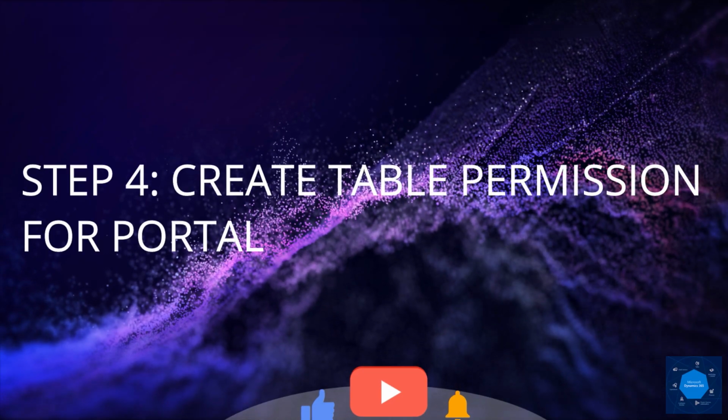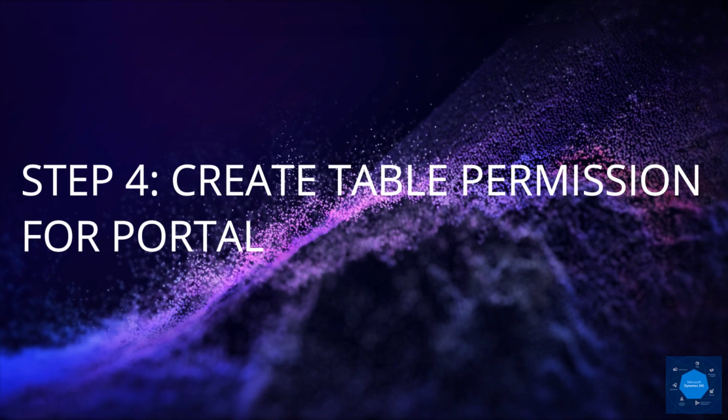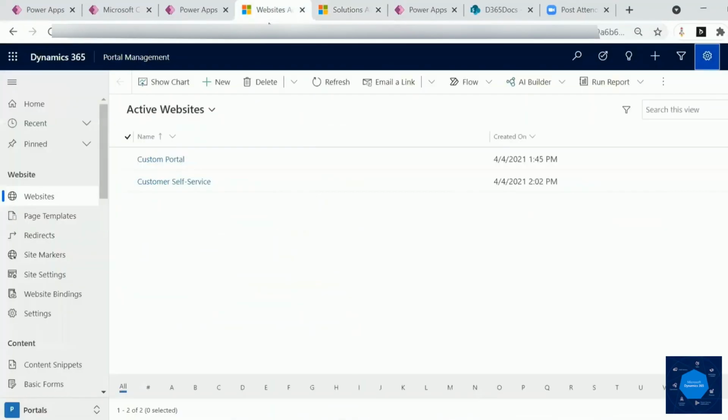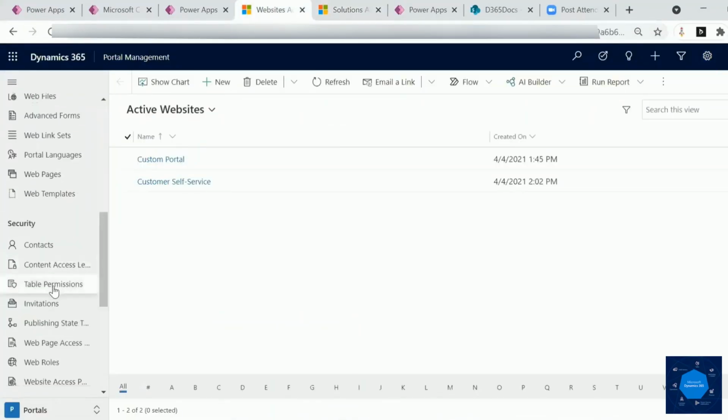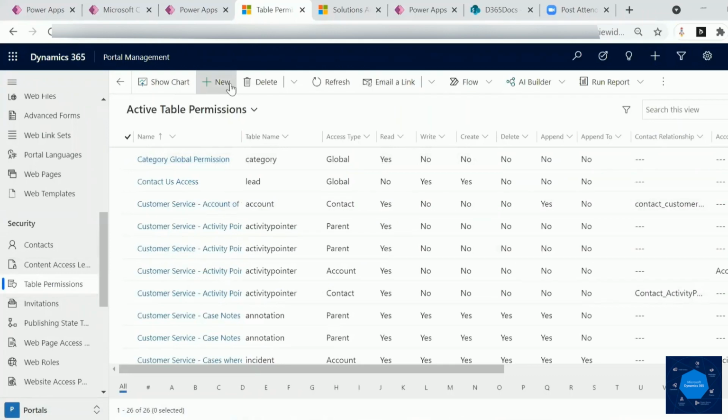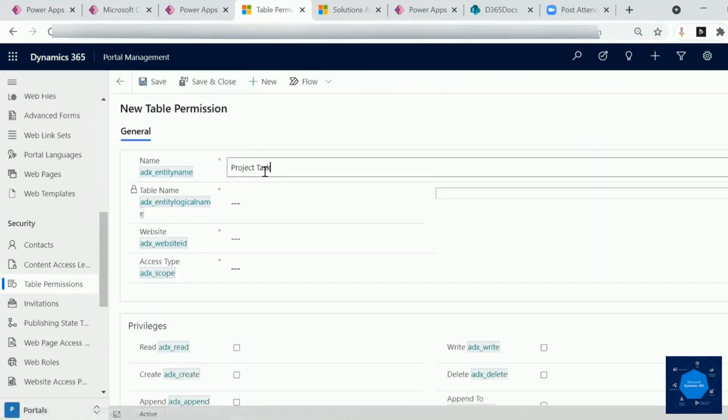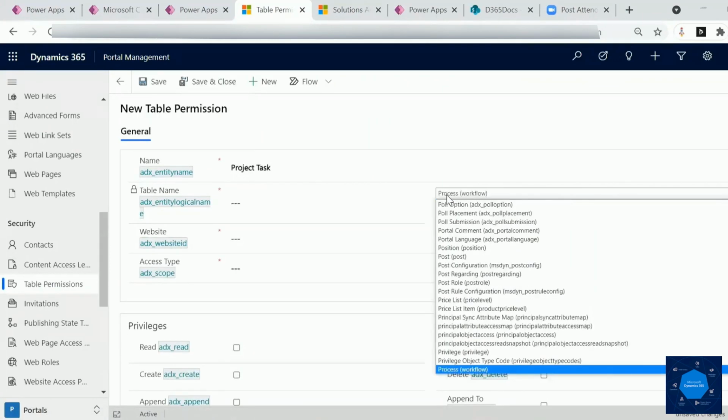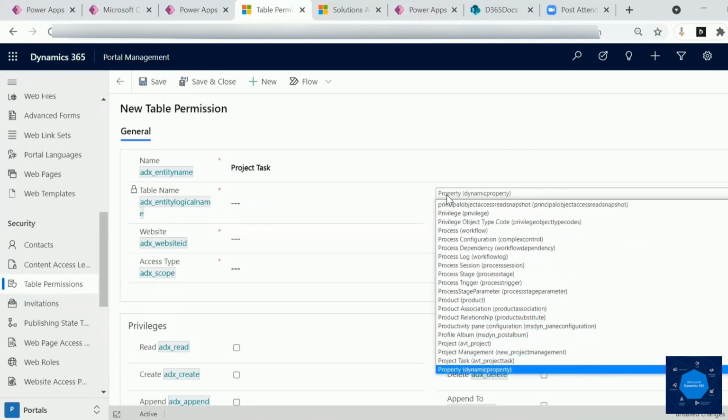Step four, creating and assigning table permissions. I am enabling SharePoint documents for the project table, so I have to create two table permission records, one for project and one for document location.